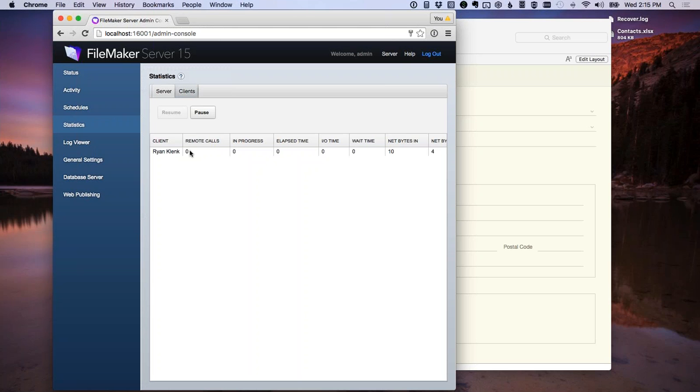We also have a clients tab here, so you can actually log some statistics for clients, individual clients that are connected, kind of see what they're doing at any given time. Really useful little tool there as well.